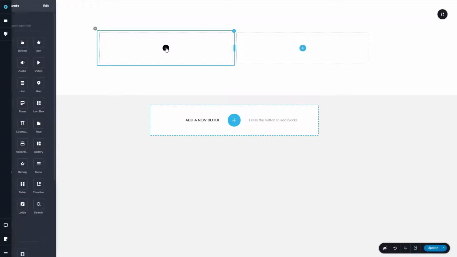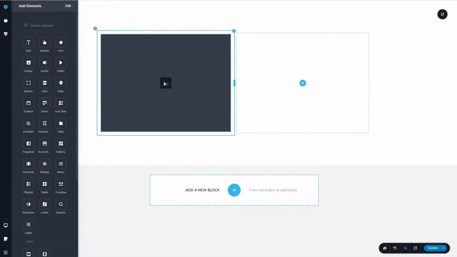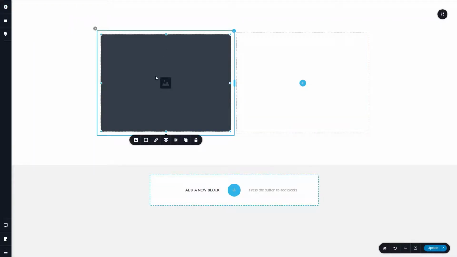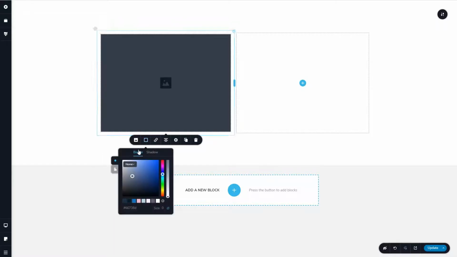So to start, I'm going to add an image here. And when you click on the image element, it opens a context menu here. Here are image options, where we can choose our image or use dynamic data from the database. We can zoom on it, we can open in a light box, and we can apply image filters. This is where we have the border and shadow options for the image and for when it's active.